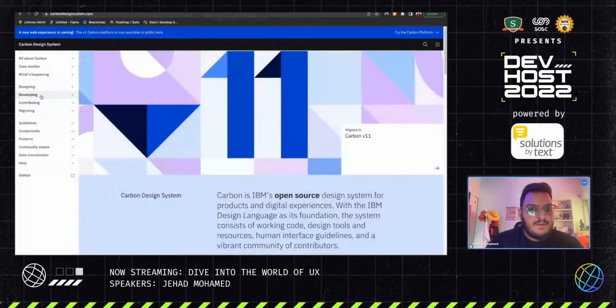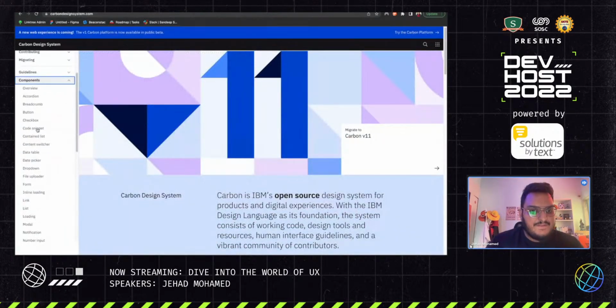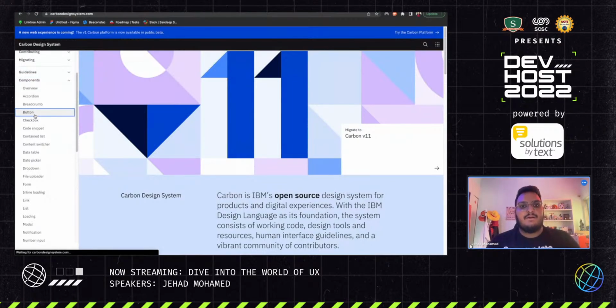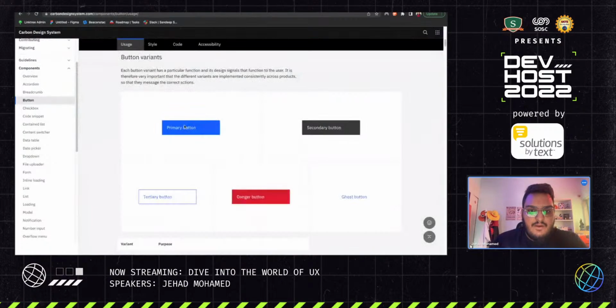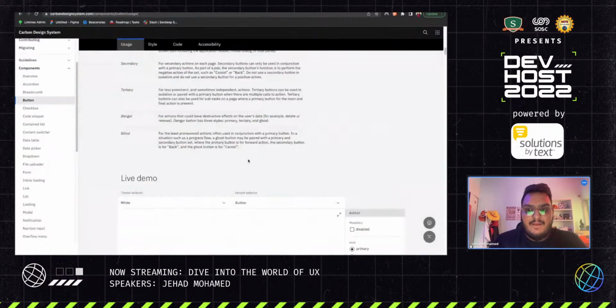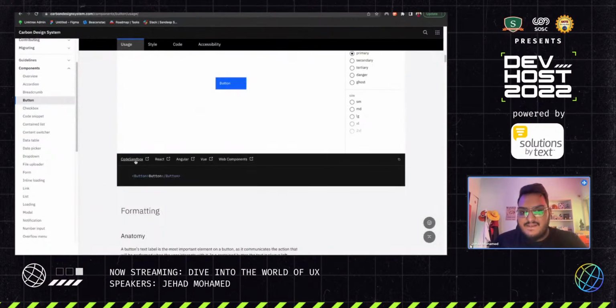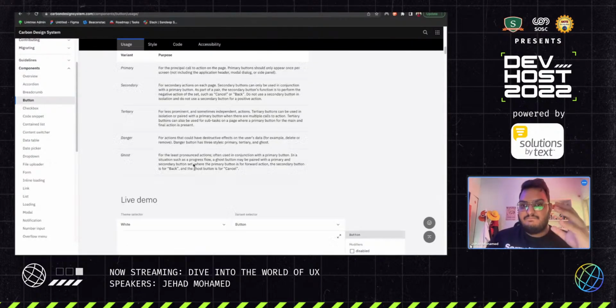So let's see, go to components and let's look at a button. This is the Carbon's documentation. So what a button looks like and what the code is in React, Angular, Vue, all of this information is readily given to you. You do not have to design this from scratch.